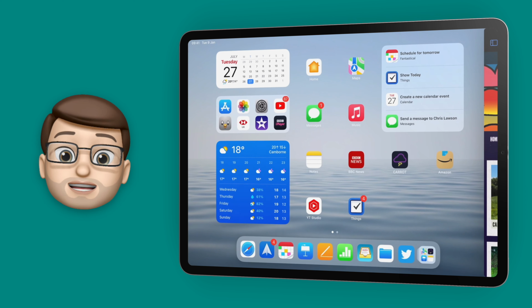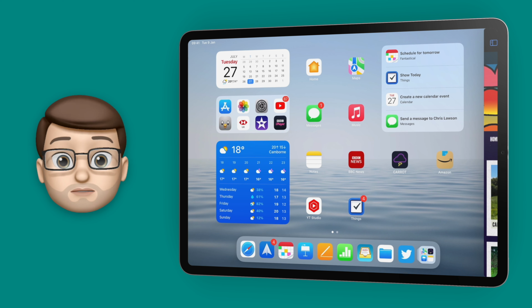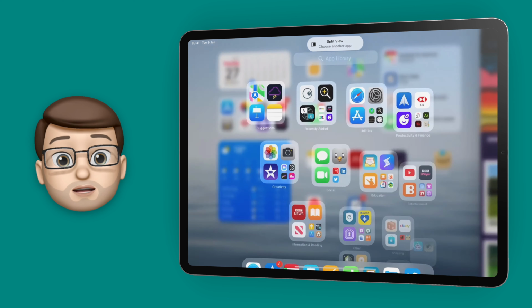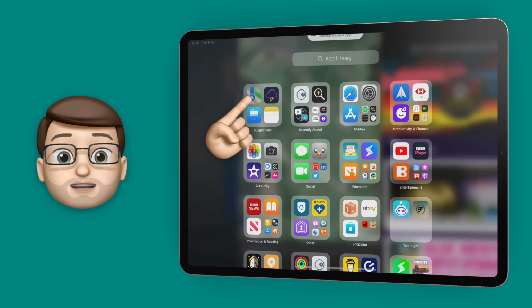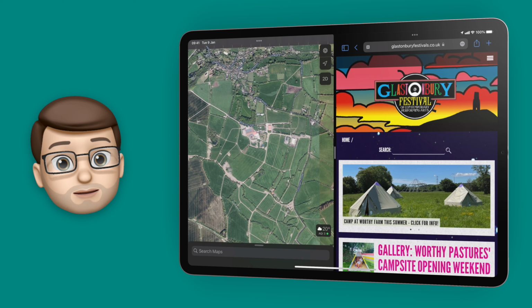I'm going to press those 3 dots again and choose split screen mode. However, this time I'm going to open up an app from the app library by pressing that button on the right hand side of my dock. Then I can pull up Maps, and now I've got Maps and Safari side by side.